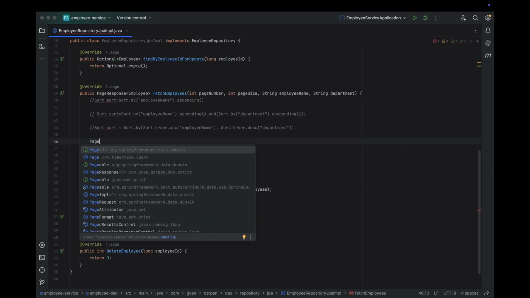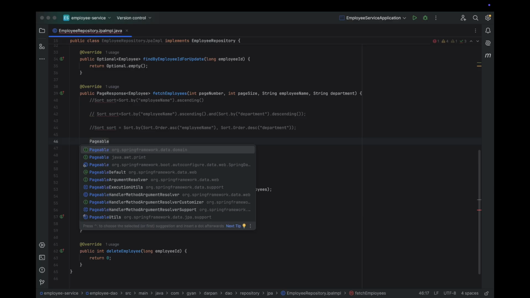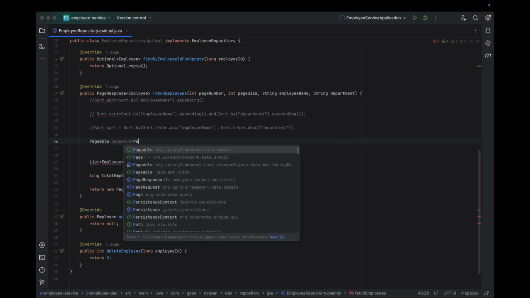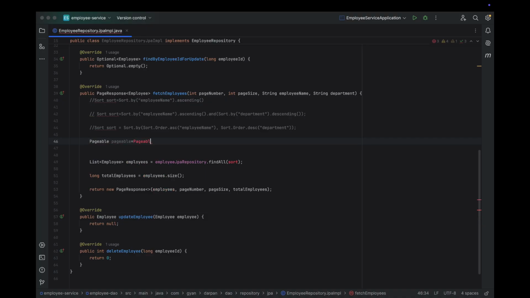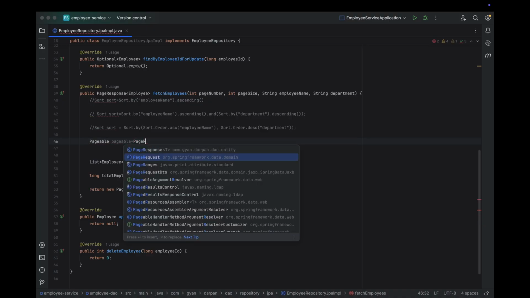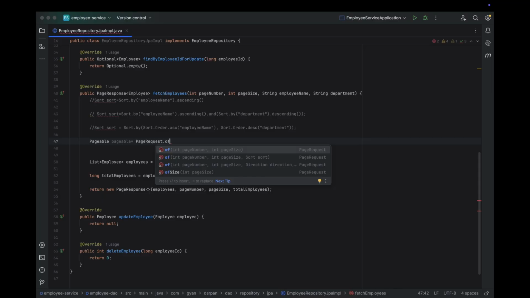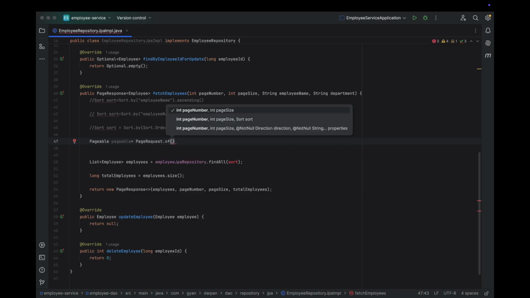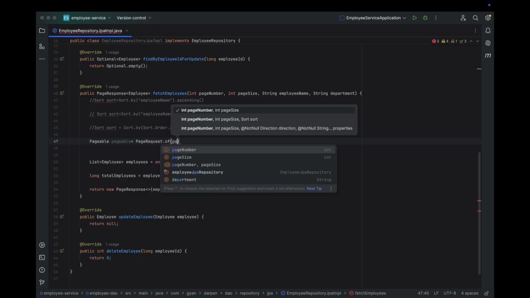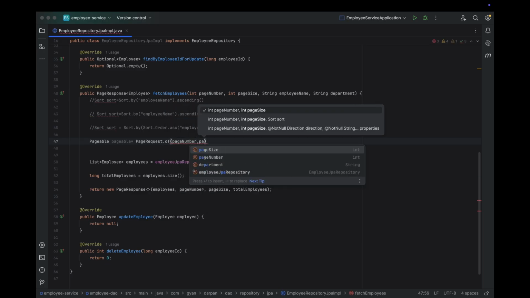Okay, let's create a Pageable object now. And make sure you import it from org.springframework.data.domain, not any other package. Now, this Pageable is an interface, and we usually use its implementation PageRequest to create pagination parameters like page number and size. PageRequest provides multiple overloaded methods, and one of them takes just the page number and page size. Let's use that one to quickly create a Pageable object.